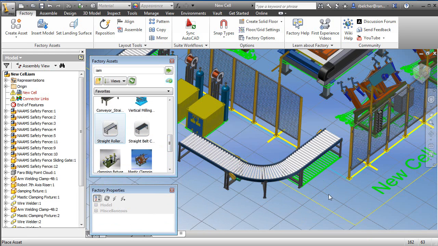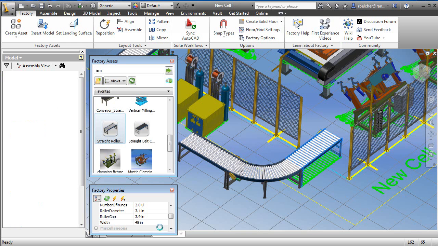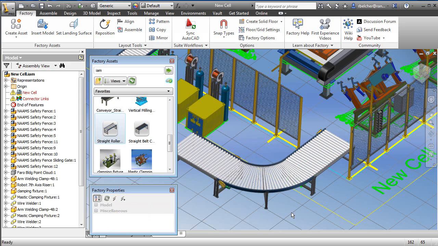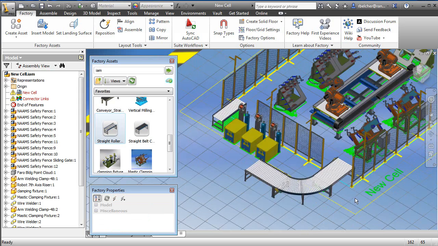Now these conveyors have parameters built into them, so I can come into the Factory Properties tool here and actually change any of the parameters that I chose to share with the designer. So in this case, I'm going to change it to a 48-inch wide conveyor. Notice that all of the assets in the string update at the same time.